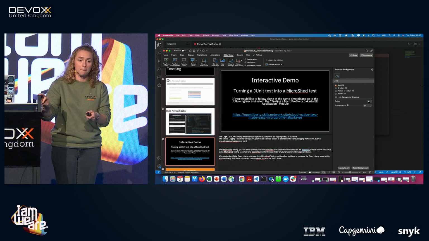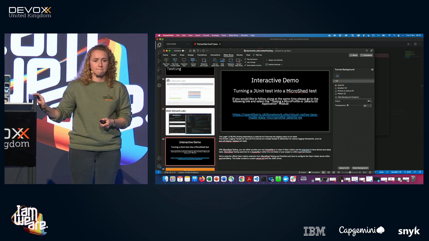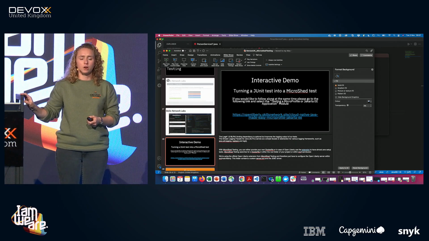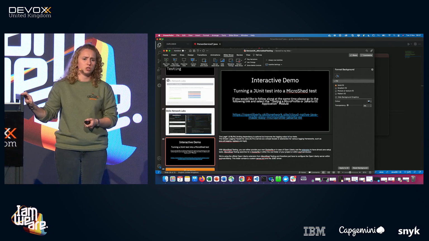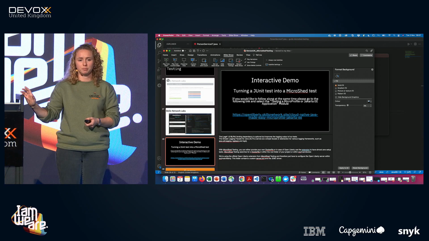Does MicroShed work with Spring Boot? As far as I'm aware, it doesn't, but I'd have to triple check on that. Does Testcontainers work with Spring Boot? Yes, Testcontainers does. I believe MicroShed testing as a framework only works with Jakarta EE, Java EE type applications, as far as I'm aware. But good question. Sorry, for those online, the question was, does it work with Spring Boot? I forgot to read the questions out.